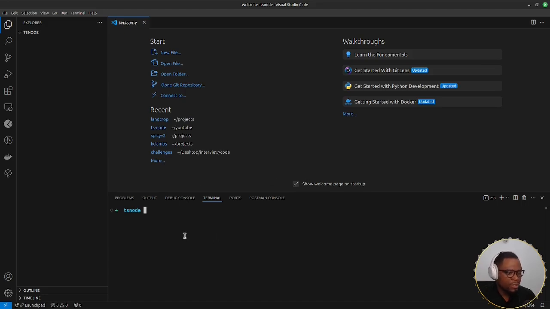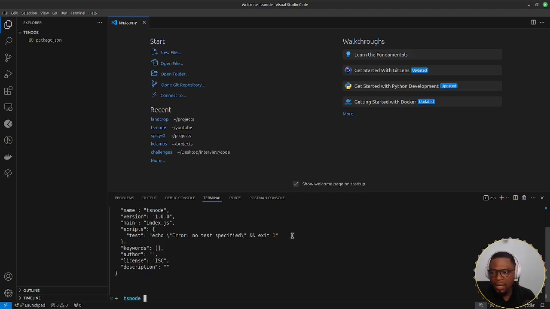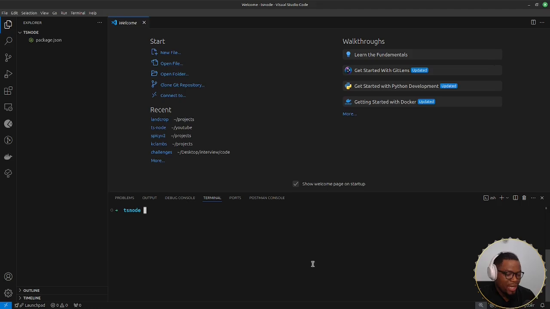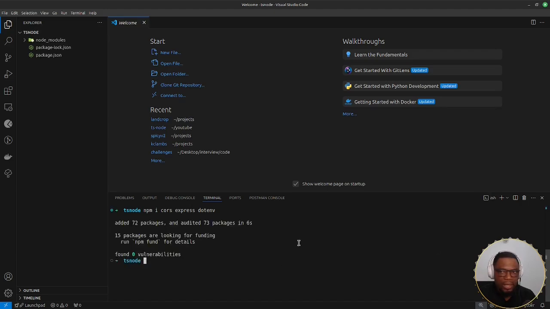The first thing we're going to do is run npm init -y, which is basically going to create our basic package.json file. Once we have our package.json file, we're going to go ahead and install cors for cross-site referencing. We're going to install Express, which is going to be for creating our API, and dotenv for managing our .env files. So we're going to have that installed, and that has been installed.